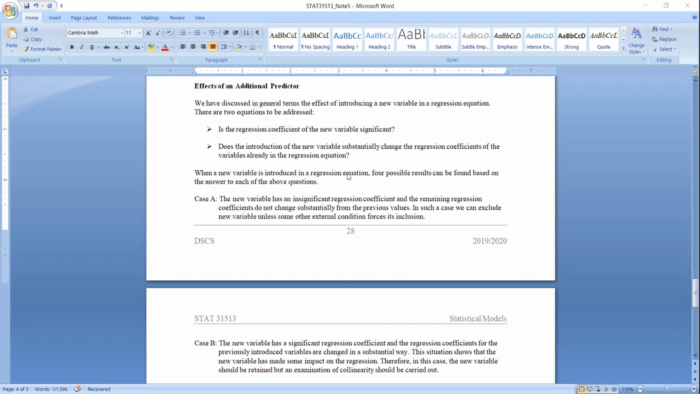Anyway, now, when you add this variable, if the variable is not significant and the other coefficients are also not changing, then you can exclude the variable from the system. But sometimes what will happen is when you add a new variable to the system, the coefficient of that variable may be significant. And also the coefficients of the other variables will also change. So in this case, this new variable has an impact on the regression. So we can't exclude that. So we have to keep it in the system.